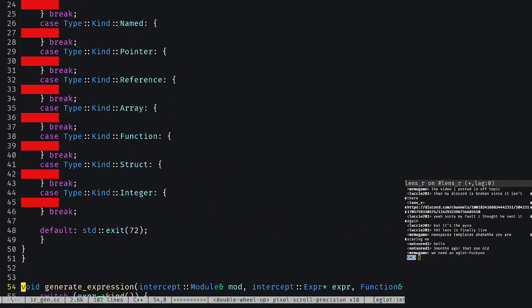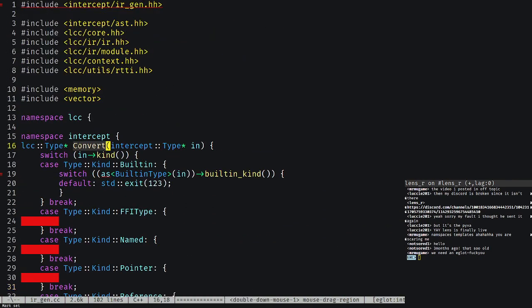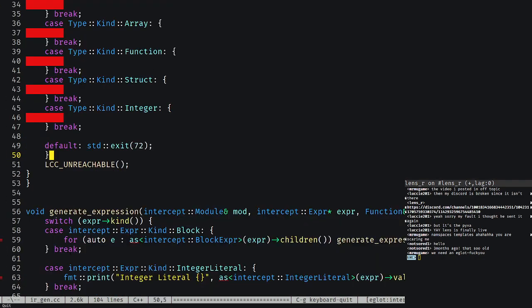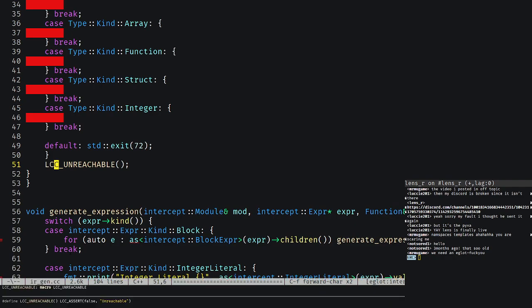Control reaches end. Yeah, you're not returning anything in here. So I think what I would suggest is don't have a default case and at the end put LCC unreachable. And the reason why you don't want to have a default case, that's a macro. You can't know that it's LCC underscore unreachable. It's a macro. Of course. Because this is C++, so we naturally use macros.